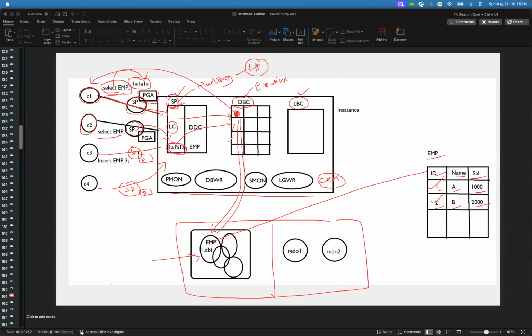Once it goes for execution, the second user is lucky once more, with a very, very fast execution. He is so lucky that whatever result he needed is already available in the buffer cache. The server process will not go to the data file to fetch the data again, because the data is already there. The server process directly reads this data and gives it to the end user.